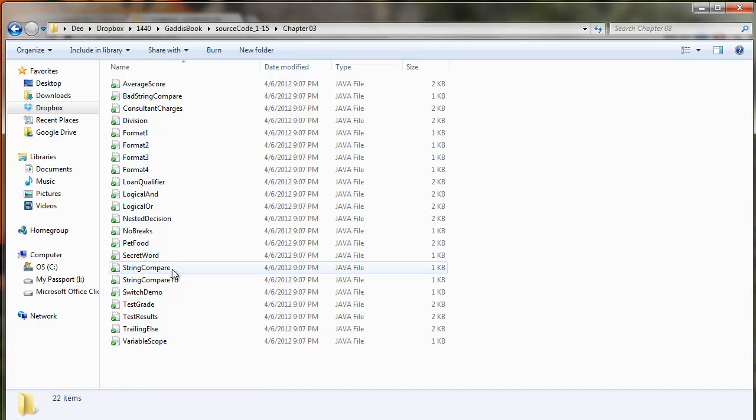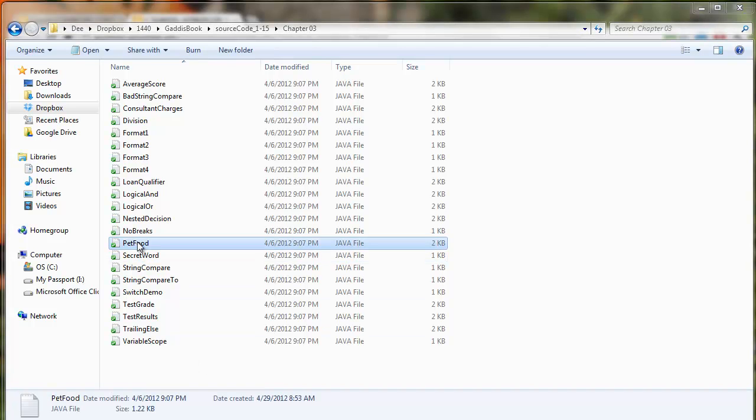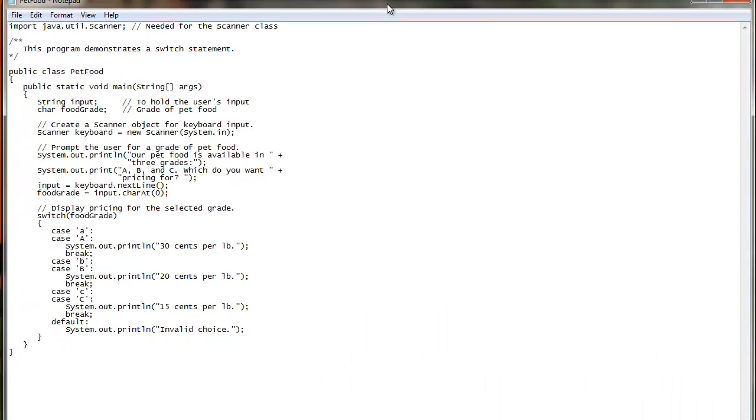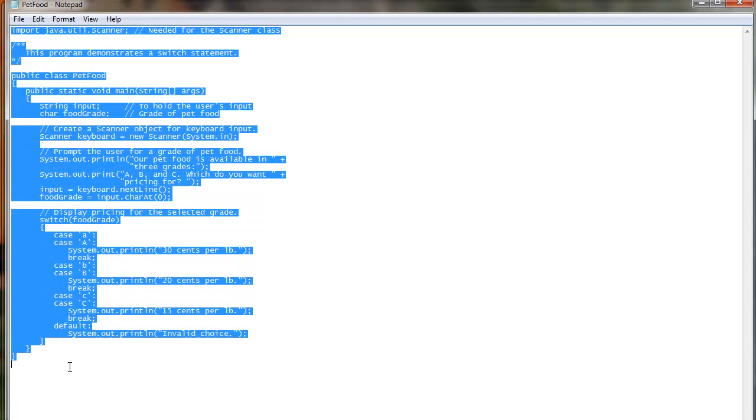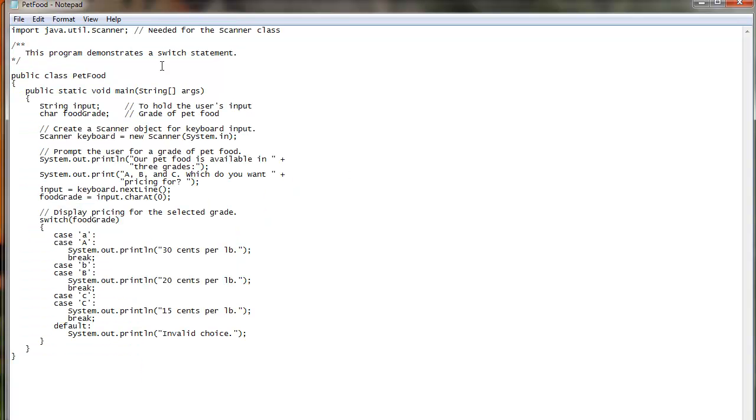Let's see, I'll use this one, pet food. Sounds interesting. I'll highlight all this text and use Control-C to copy it. It's not at all important that you understand what's going on here. When you get to Chapter 3, you'll understand it, but right now I just want to play with the editor.